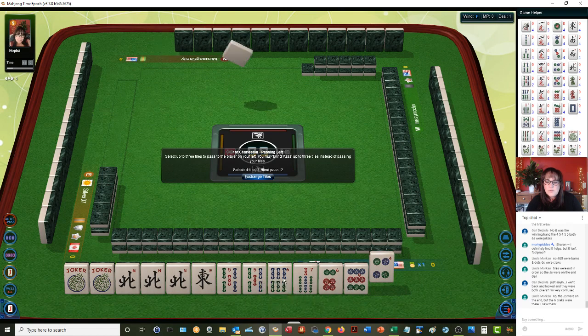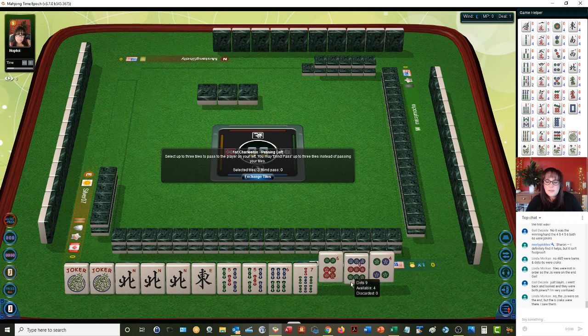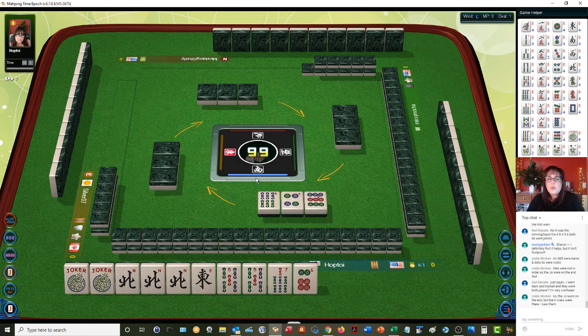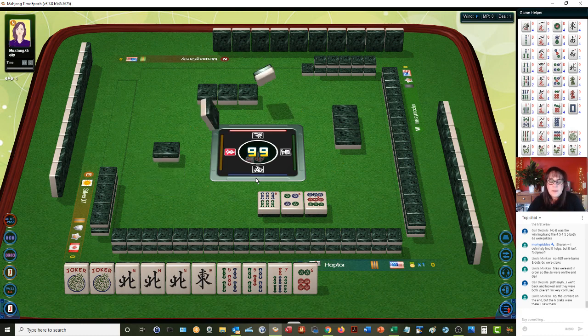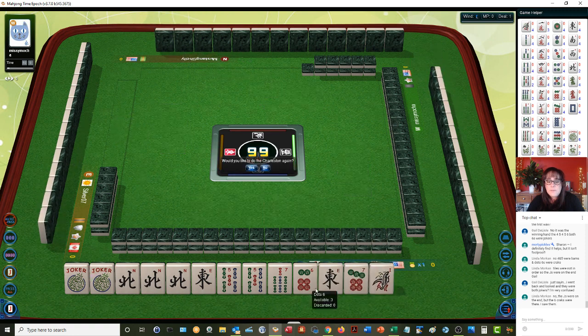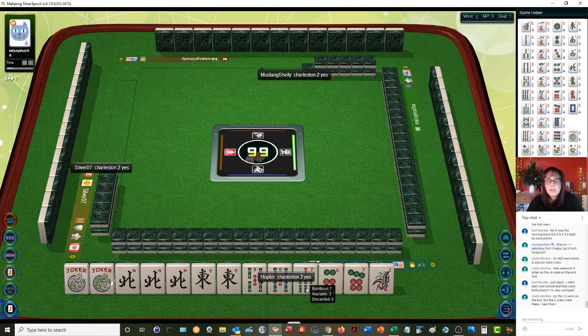So 5, 4, 6, 9. I think I would break that up a little bit. But I don't want to be left with like numbers. So I'm thinking that we're going to hoard winds. Let's see what happens. Maybe a year hand. Here's another east. We're going to hold it. Let's see if we can get some more winds. They just trickled in though.